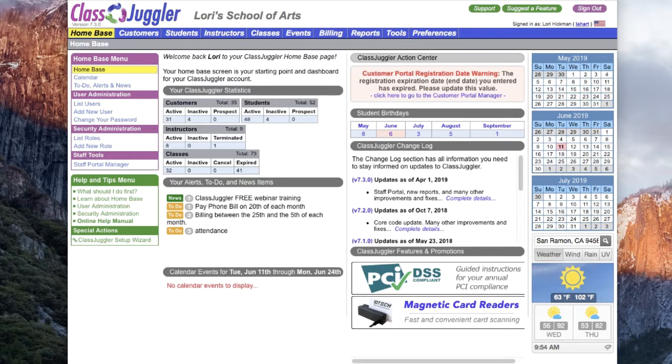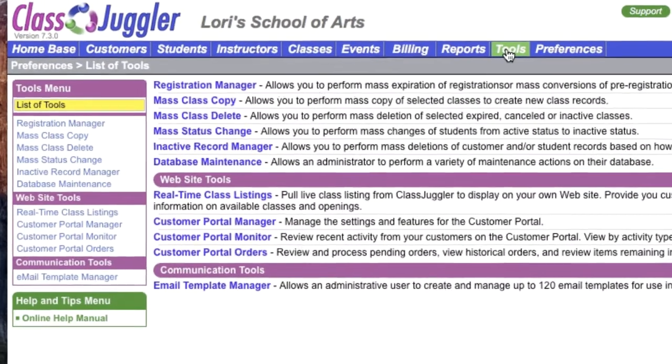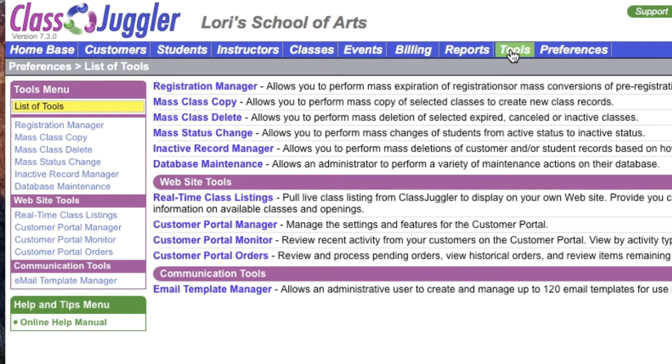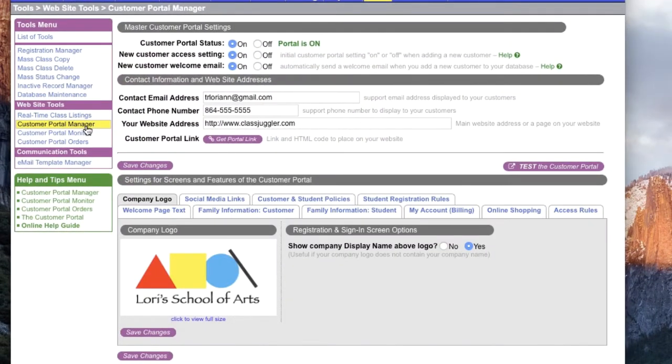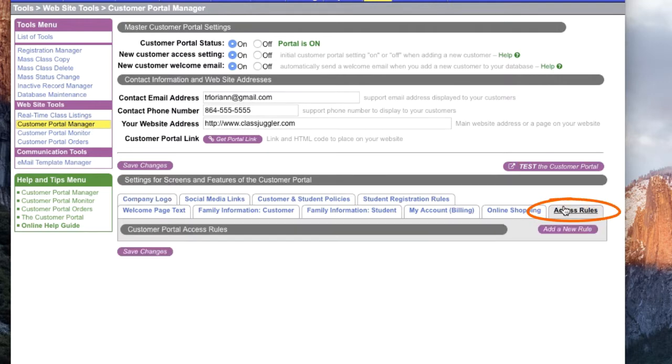Let's go ahead and create a new account access rule. I'm going to first go to Tools from the blue main menu. And then from the purple sidebar menu, I'll click on Customer Portal Manager. From the list of settings tabs along the bottom, I'm going to click on Access Rules, and then I'm going to click Add a New Rule.